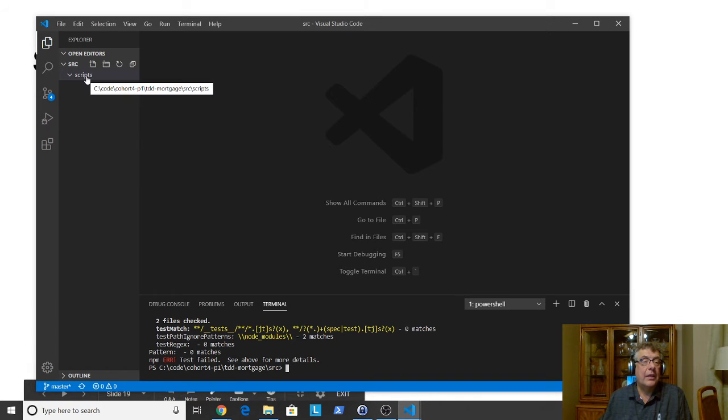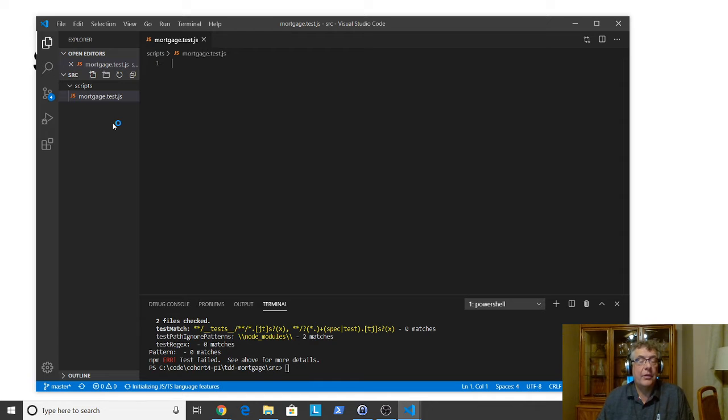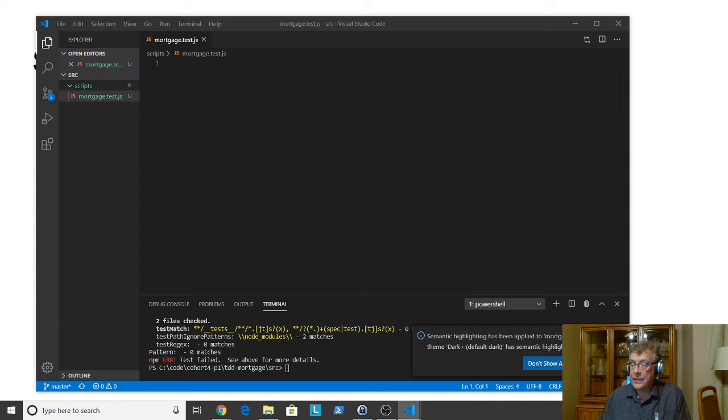So what we're going to do is under scripts, we are going to create a new file, and we're going to call that file mortgage.test.js. So this is the first one we create. And again, I've got a great memory, and my memory is so great that I know I can't remember what we're supposed to do with it. So I'm going to copy a couple of lines that I've pre-created in a file, just so that you guys don't have to watch me painfully type.